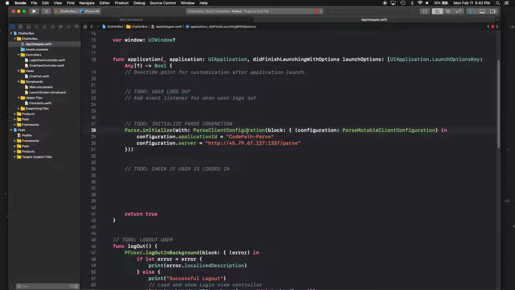There you go. So now this is how we're telling our application to connect to the server called CodePath Parse, and it's located under this server address. So that's how you initialize it.